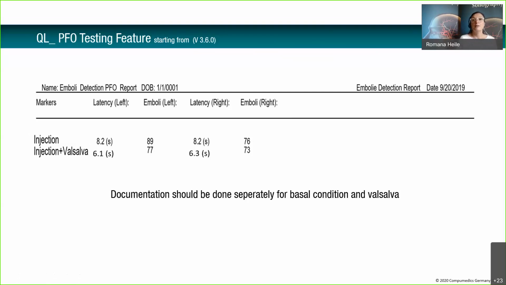So I'm proud to say that DWL is still the only TCD company that offers the full standardized test procedure in accordance with the consensus. And so I hope this information has been very useful for you. But before I stop my presentation, I would love to also give you a demonstration of the Doppler software.